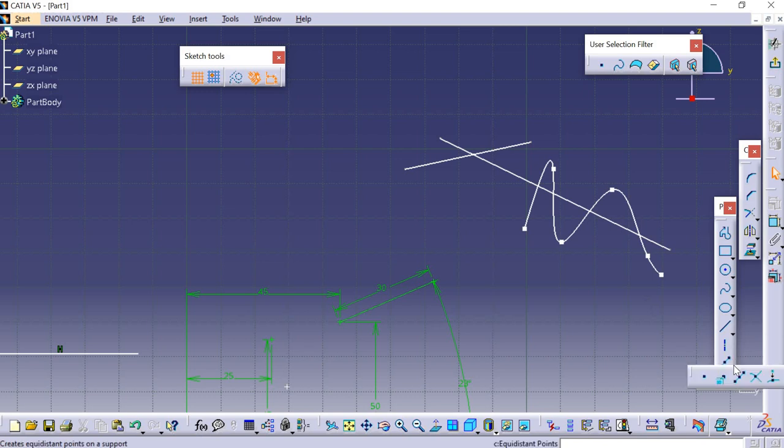Now we can find out the intersection of these by using the intersection point and clicking on these two. So these double circles are the intersection point of the line and the spline. And for these two lines, we have the intersection point here.